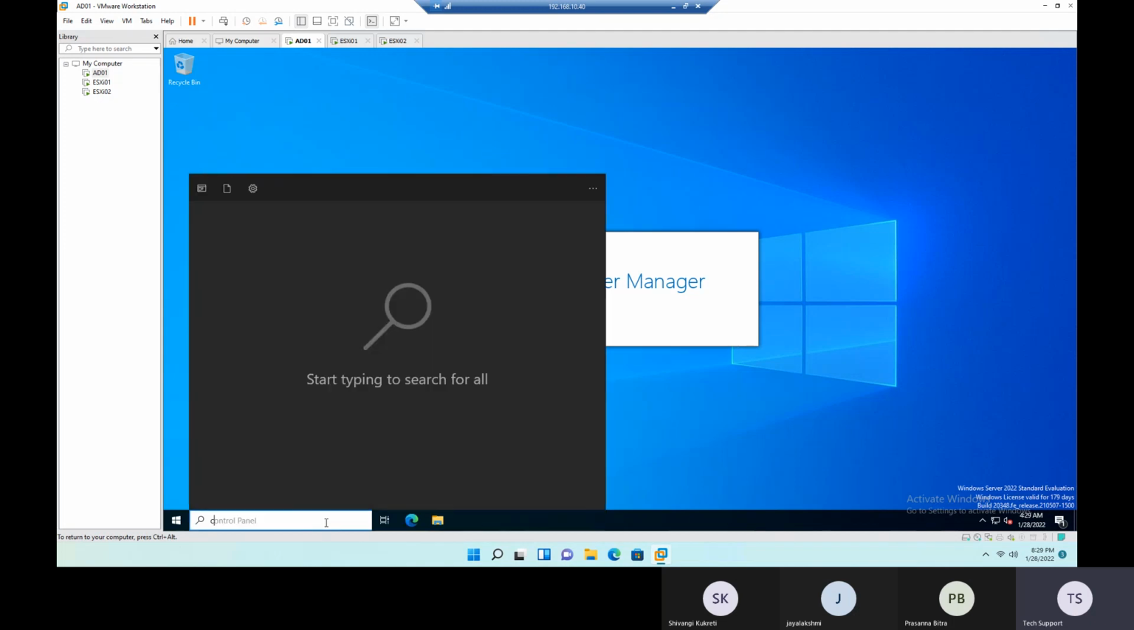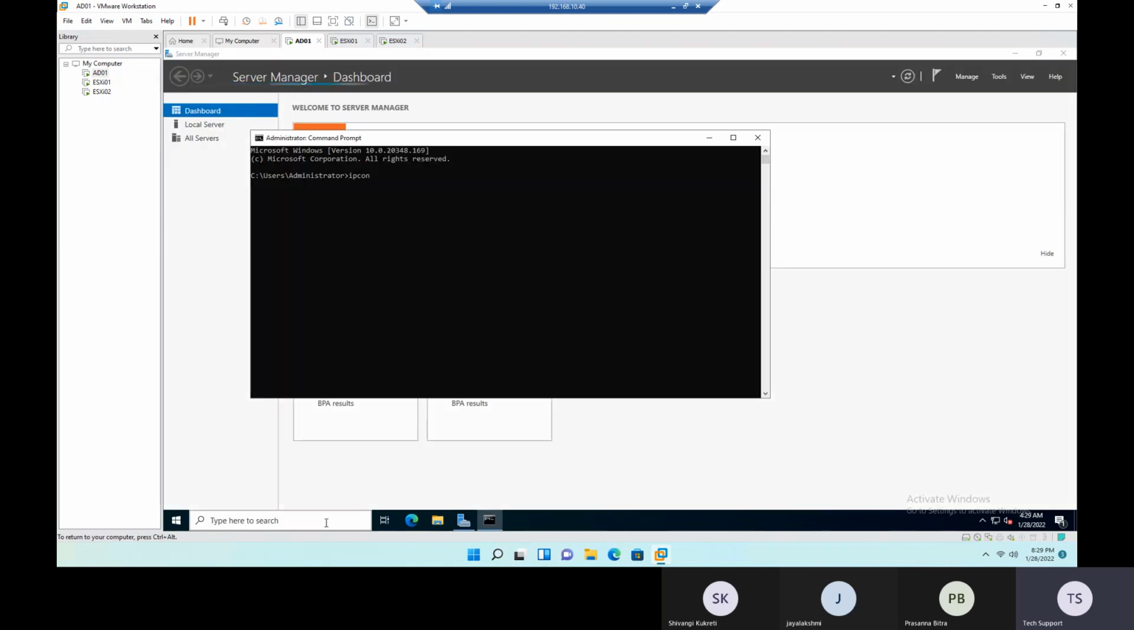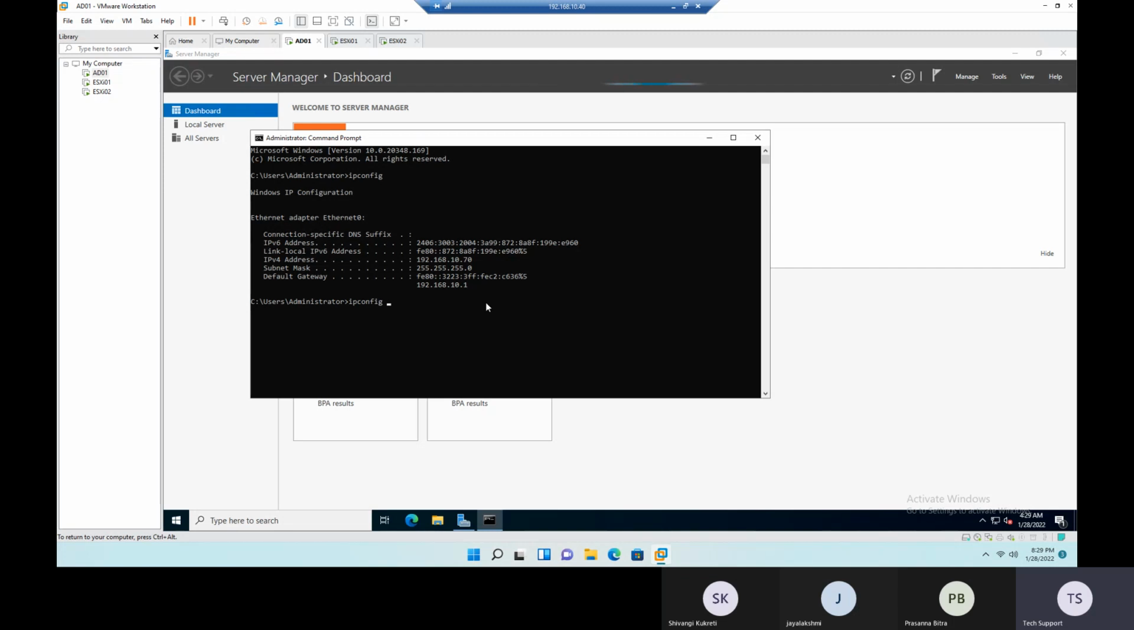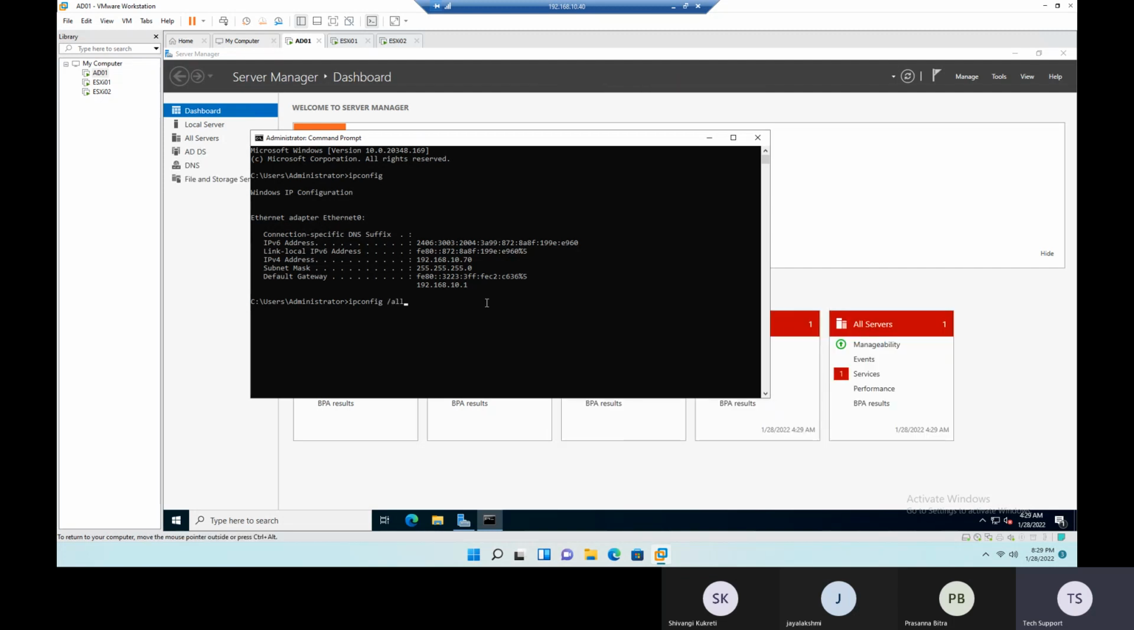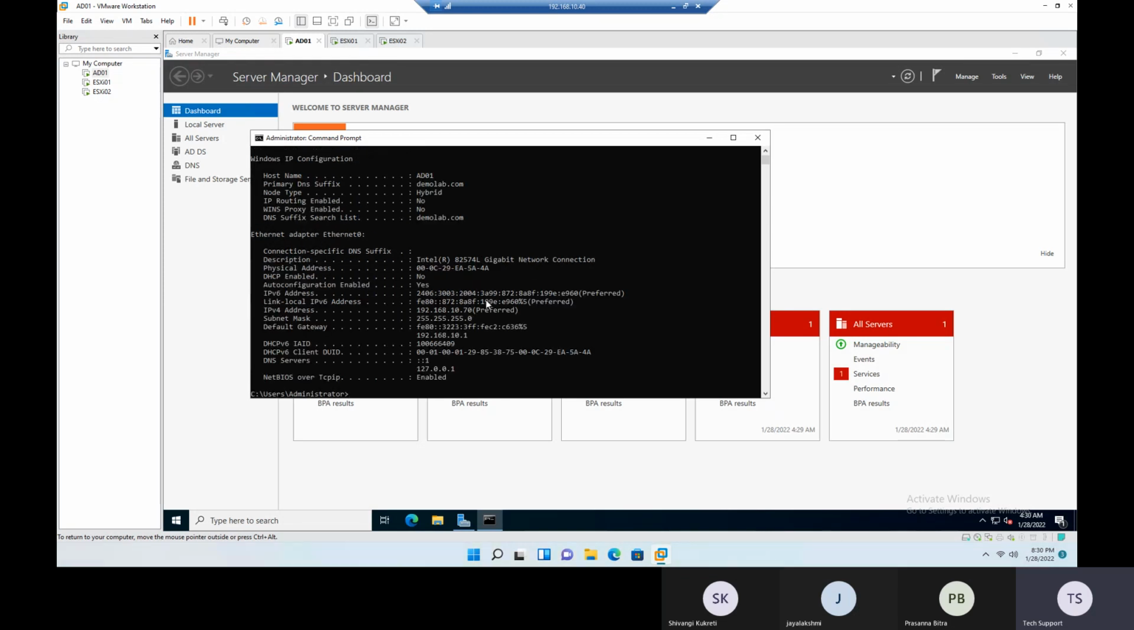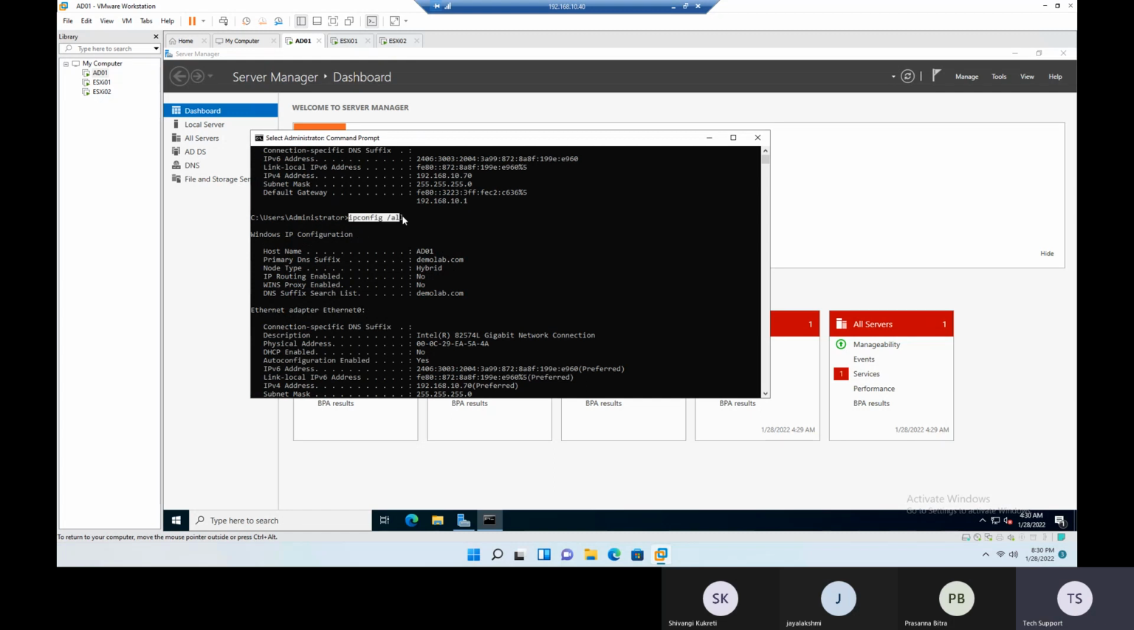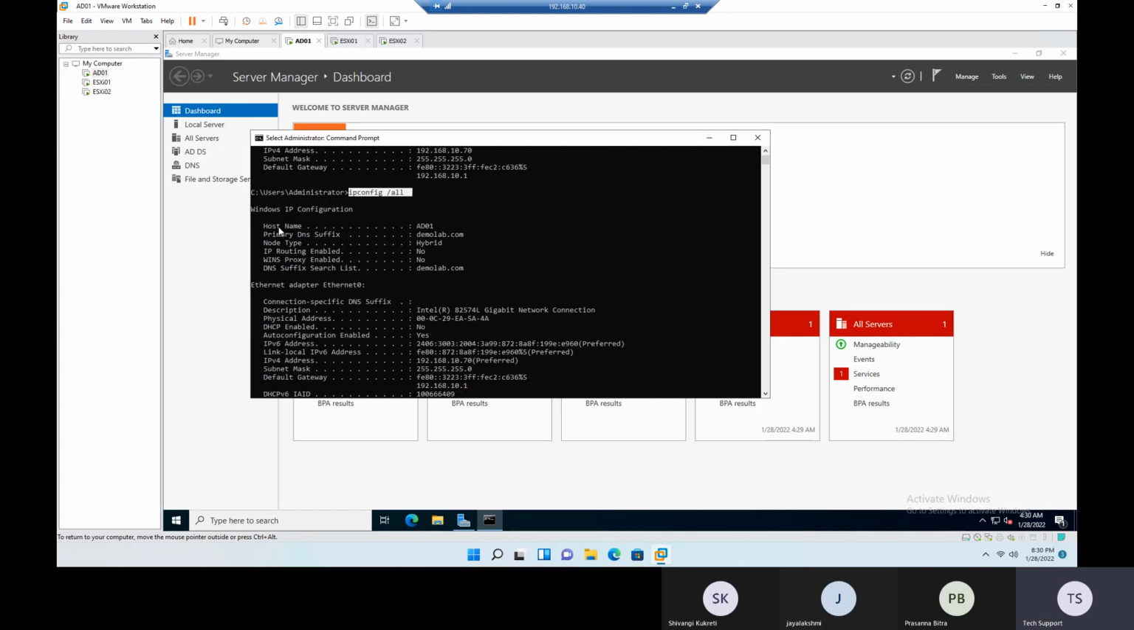How to verify the IP address? Open the command prompt and type ipconfig. You will find the IP address, subnet mask, and default gateway, but there is no DNS information. If you want to see the DNS information, the command is again the same, ipconfig space slash all. When you type ipconfig /all, we can see the DNS information. It is showing the full information.